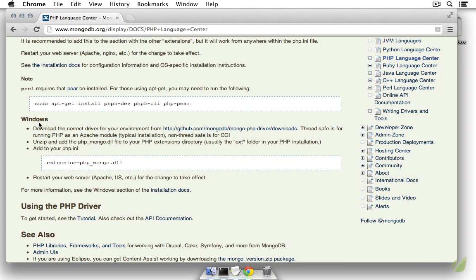Now, if you're on Windows, they have great instructions for this right here. You just have to download the correct driver for your specific Windows version from this link right here, and then unzip and add the php_mongo.dll file to your PHP extensions directory, and then add this line right here to your php.ini file, and again restart the web server, and you should be just fine.